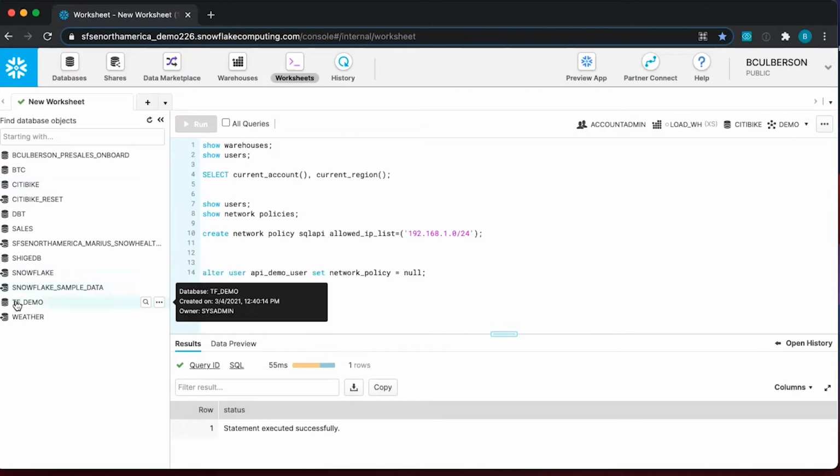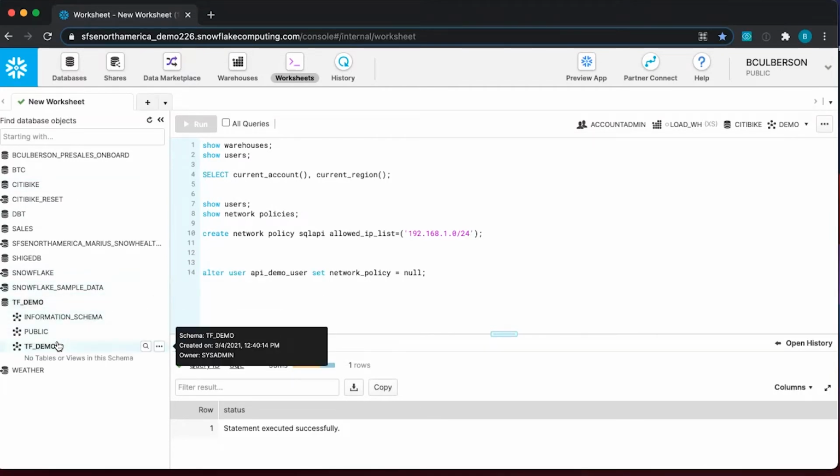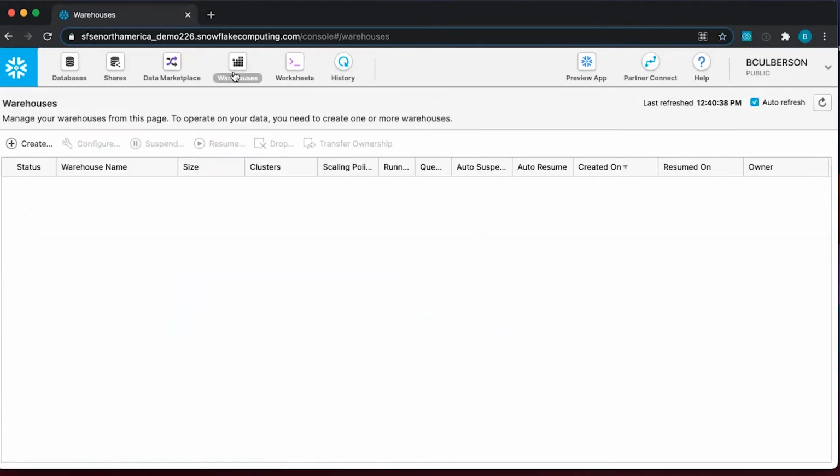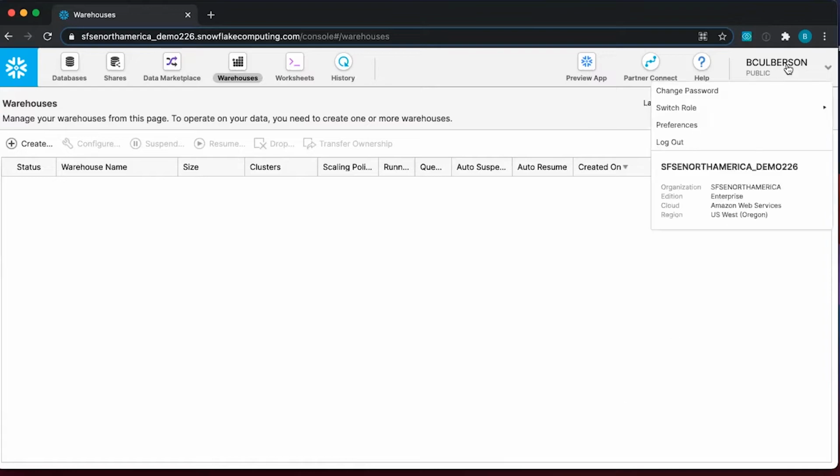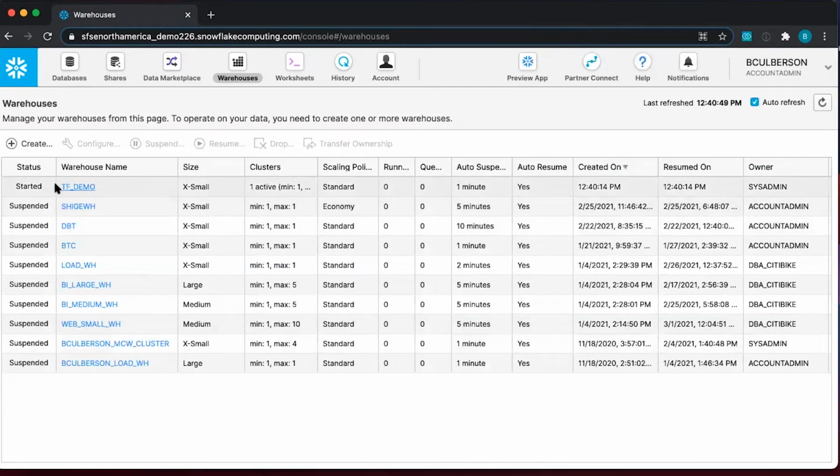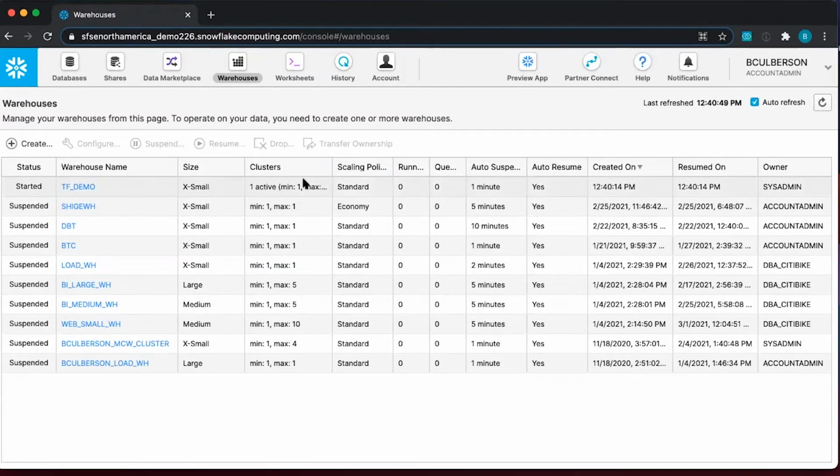Let's see, TF demo database. So we've got the database, we've got a schema created. If I go underneath warehouses, we'll have a warehouse set up. So I have a demo warehouse. I think I started at extra small. So there you go. The TF demo extra small warehouse is cluster size of 1. So it created that on the fly.